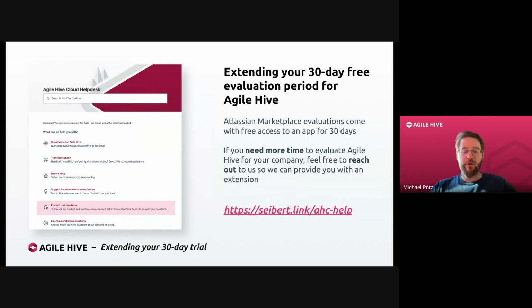In case you are currently evaluating Agile Hive for Cloud, we know that 30 days might be a little bit short for the evaluation process. So in case you need more time to evaluate our app, feel free to reach out and we can extend the trial license for you so that you can have a little bit more time for testing. I think it's possible up to 90 days.